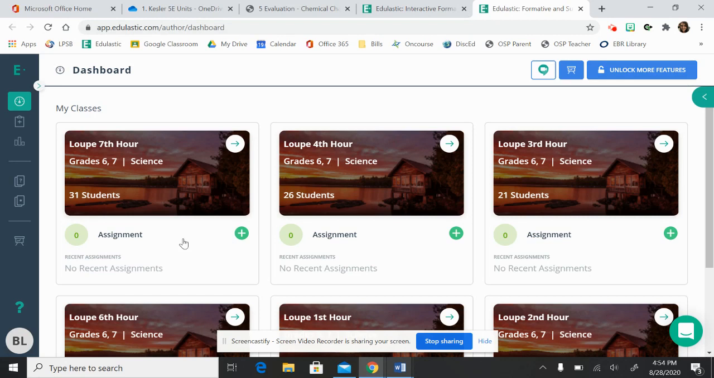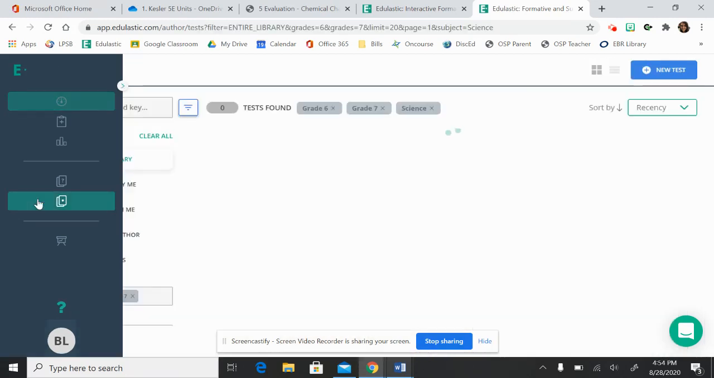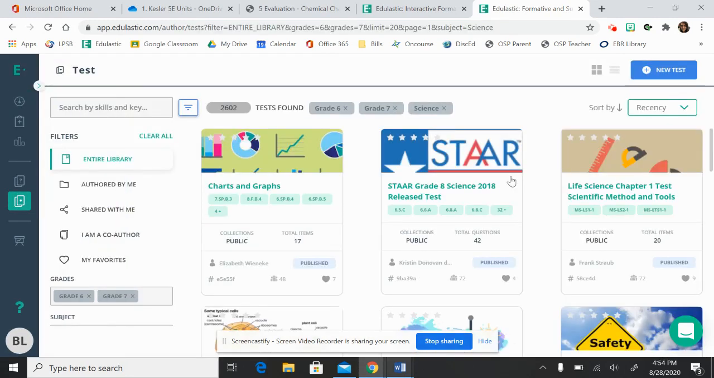And you see I've already uploaded all my classes, and I want to go ahead and create that quiz. So if you look over here on the left-hand side, you can get familiar with that toolbar if you want. But what we want right now is we want to click on test, because we want to upload. They call it a test. It can be a quiz. It can be a worksheet. It doesn't have to be a test, but that's just what it's called in Edulastic.